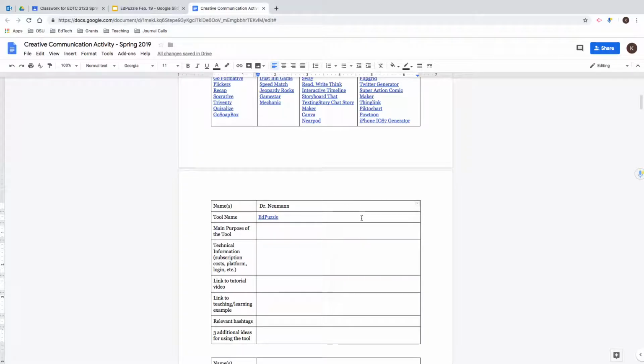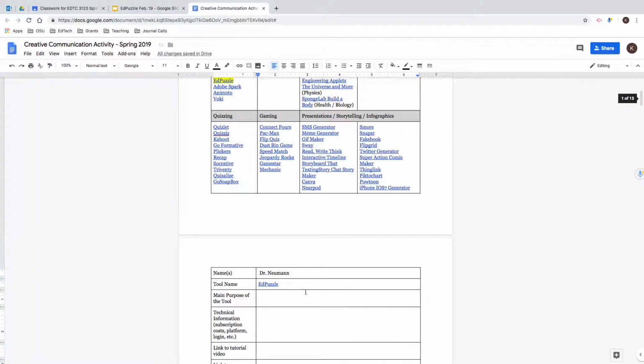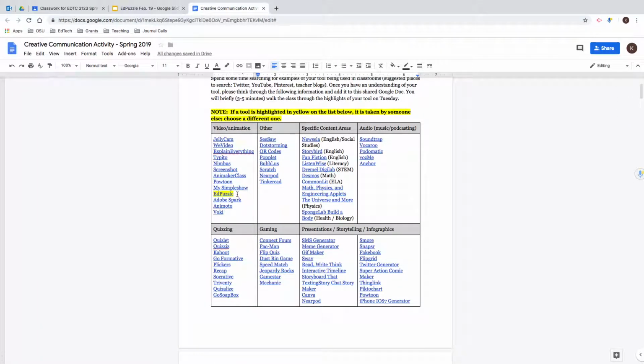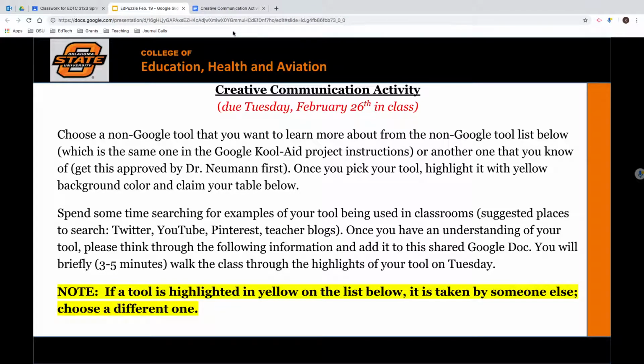Once I've played with the tool, I'm going to describe the main purpose of it and a little bit of information about it, if I can find it. Is there a cost to it? Is there some sort of login that I need? And then I would go through each of these things. That's essentially what you're going to do. I'm actually going to highlight some of these yellow that we've already used in class, so you evaluate something new. I'll do that before I send out the EdPuzzle. But basically that's what you're going to do for your creative communication activity.